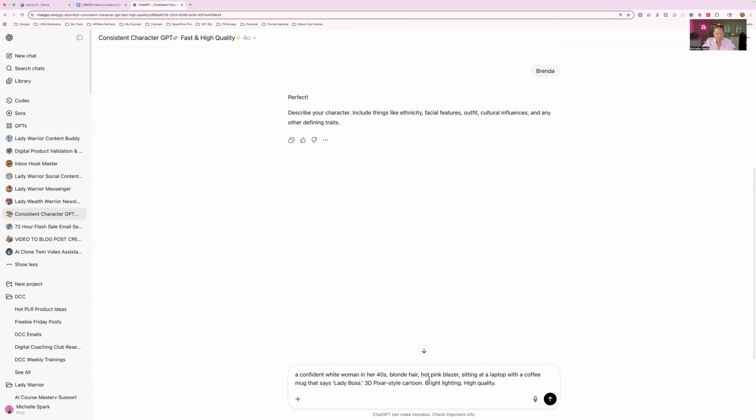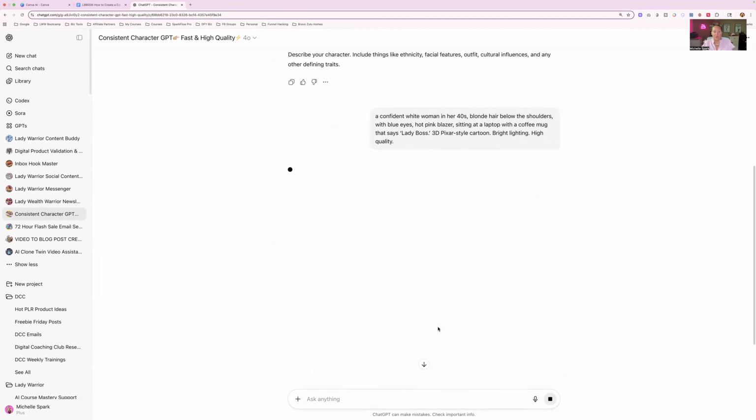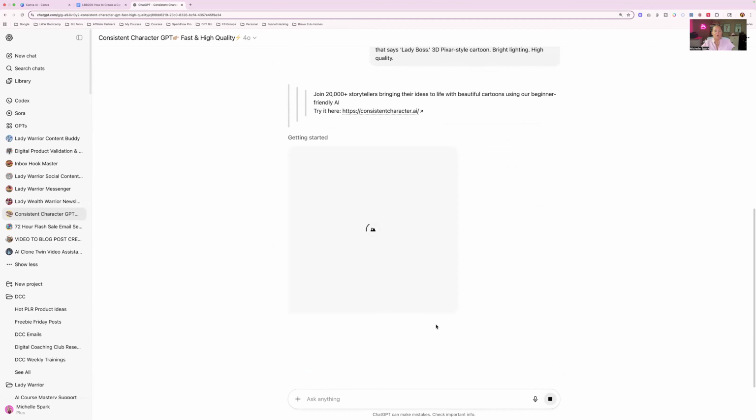Blonde hair, below the shoulders. So however long the hair is, I can even put with blue eyes, hot pink blazer. So however you want to describe your character, it's totally up to you. I'm going to go ahead and click go. You just got to make sure that you have the 3D Pixar style cartoon so it knows that you're trying to do a cartoon.